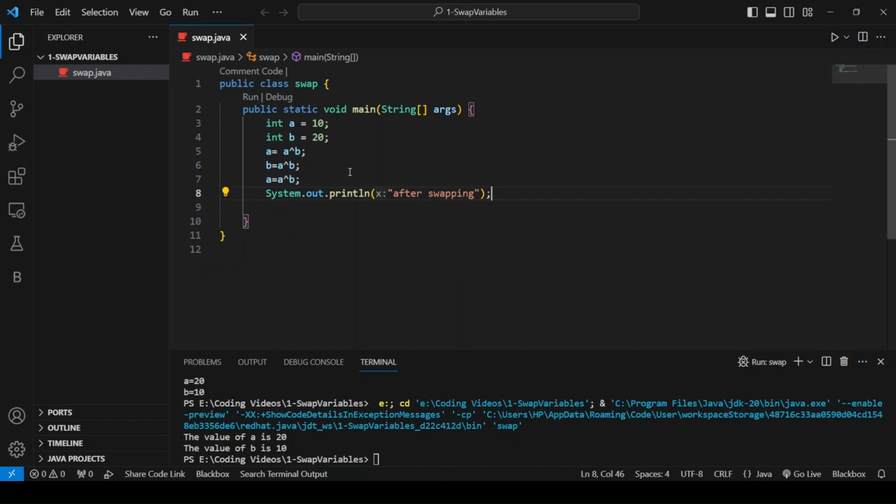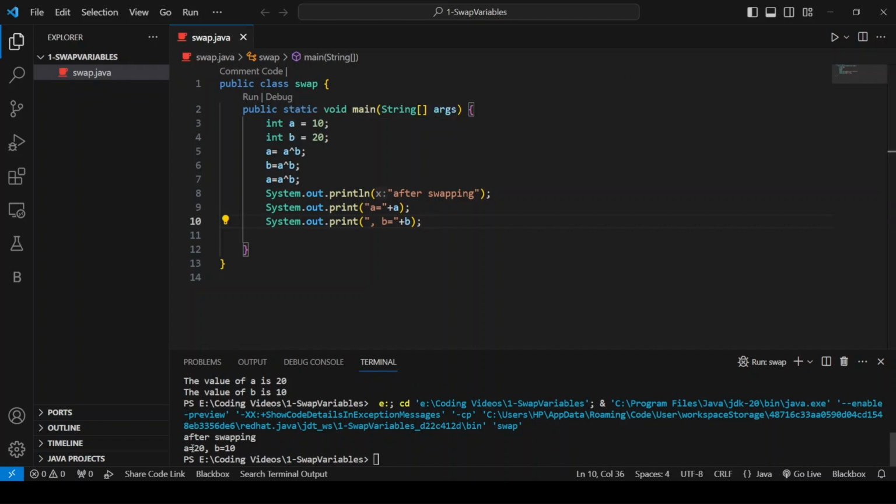So after swapping, you can see that every time a was 10 and b was 20. After swapping, it becomes a equal to 20 and b equal to 10. So what's another method? Let me do that as well.